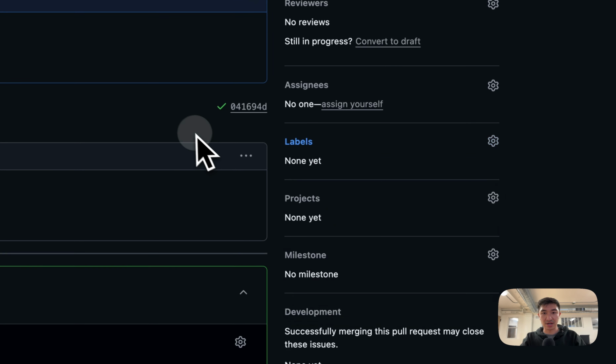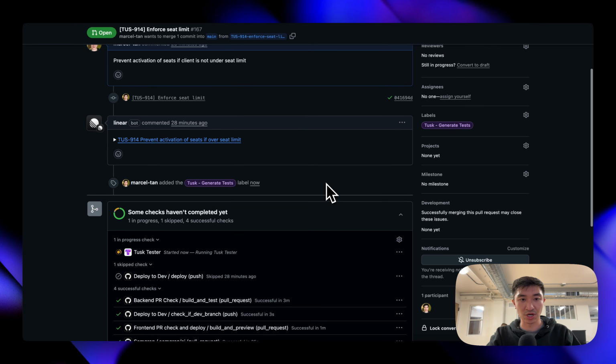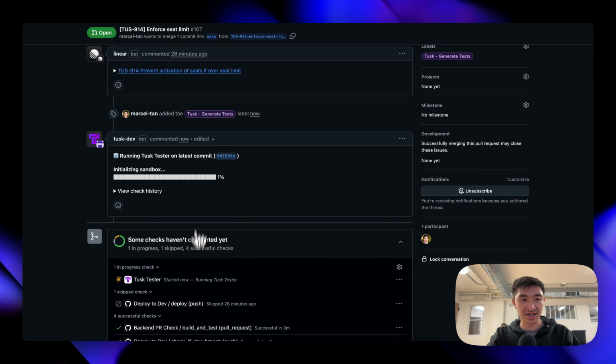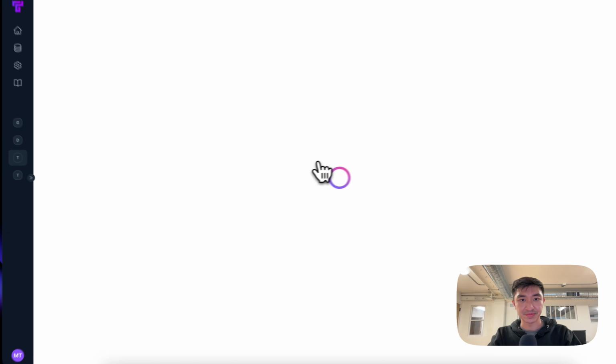So now if I click this, what that is going to do is obviously add the label to the PR, but that's going to kick off Tusk's test generation run. As you can see, it's now running in CI, and you can also click to view the actual output. In this case, it'll take you to the loading state.